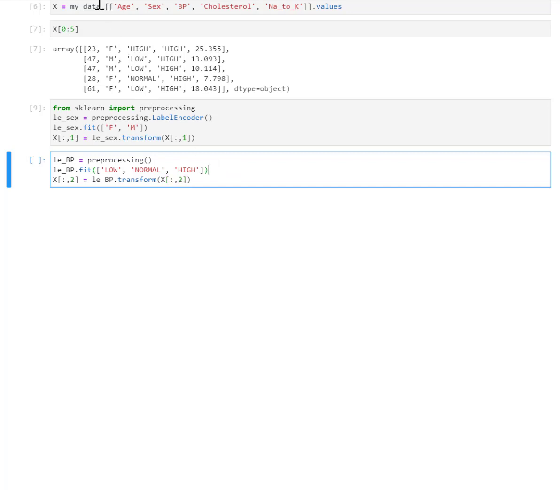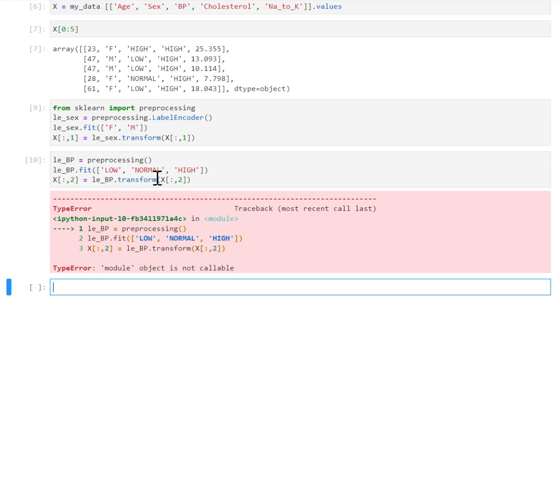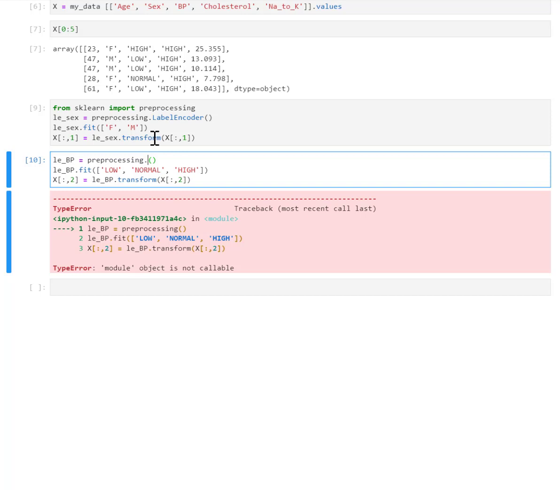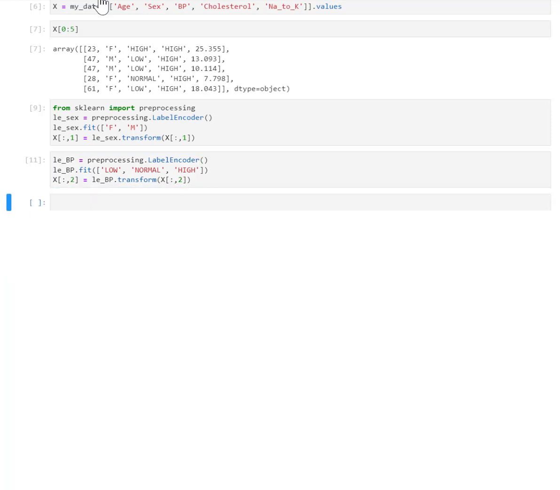Let's run the code. Let's make sure there are no errors. There's some error: module object not callable. Give me a second. Let's see what I did wrong here. Preprocessing label encoder. There it is. Let's do it again. Excellent. So far, so good, everybody.